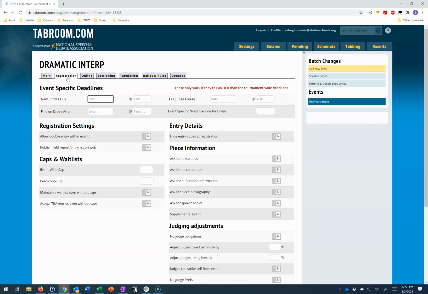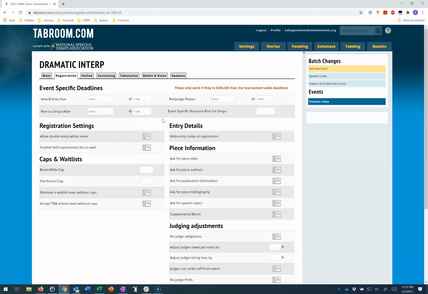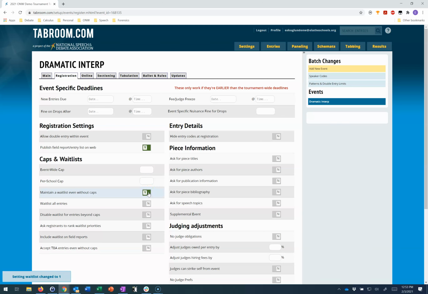Going to my registration tab. If you have some event where you want the deadlines to be different than your other events, this is where you'll go. I don't mess with that almost ever. I do think I like to publish the field report and entry list on the web. This is the part where you can have it be where other people can see who has entered your tournament. If I want to cap the number of entries in DI, I can do that here. If I want to limit each school to a number of entries, I can do that here. I always like to maintain a waitlist and waitlist all entries.